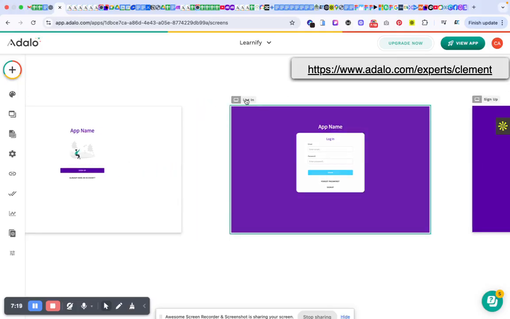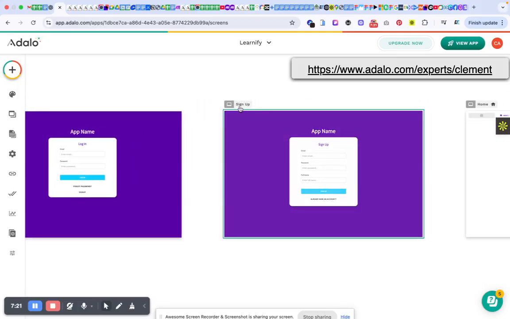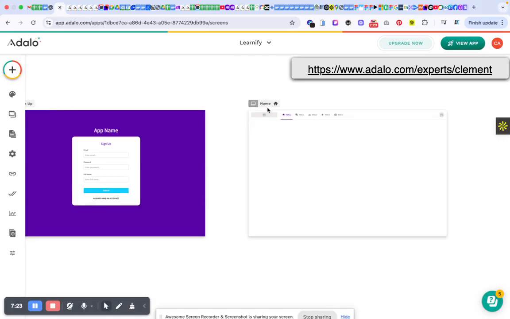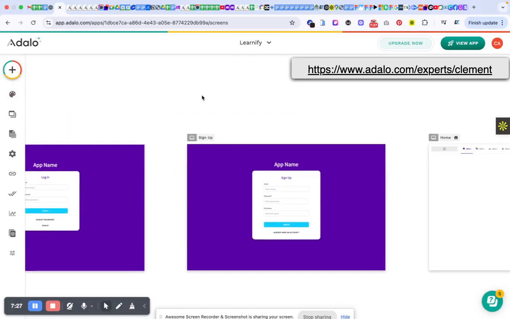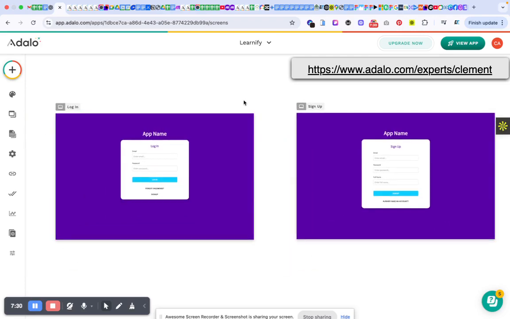And then the home screen is where they are landed the moment they log into your app. And the normal screen is just every other screen on your app aside from these two screens.